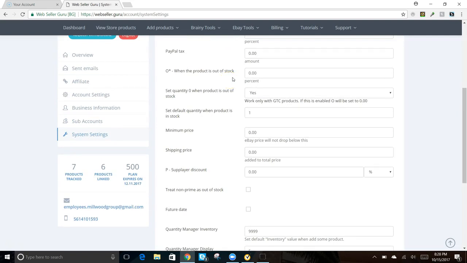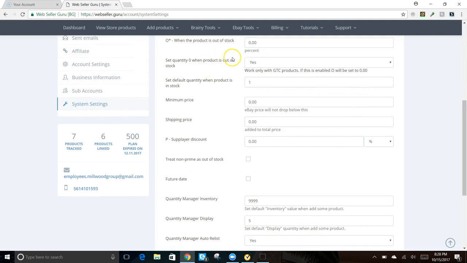to like $250. For some reason, they think it helps keep the SEO in the item. That doesn't matter. I always go to $0 when the item's out of stock. Set the quantity to 0 when the product's out of stock. I always do yes. This will only work on good to canceled products. If you guys want it to stay in stock, I don't see why you would, you can change it to no.